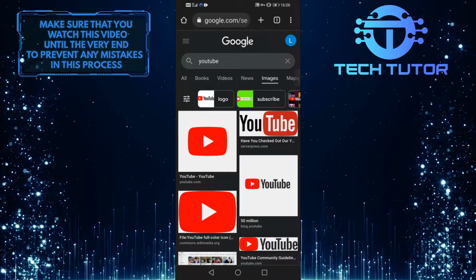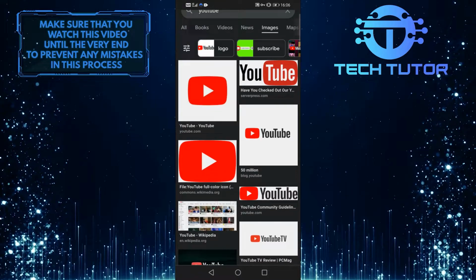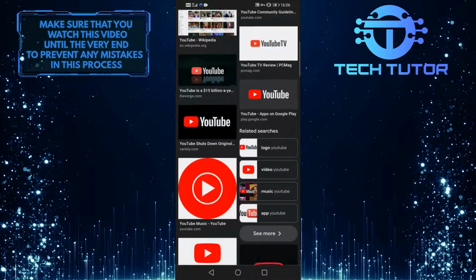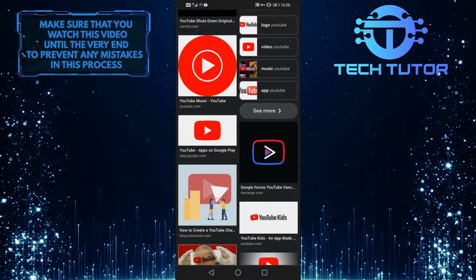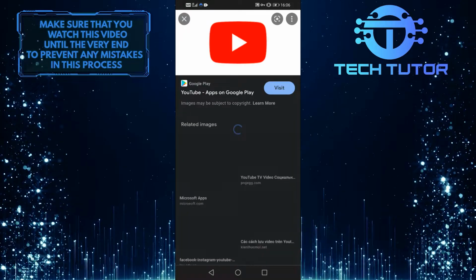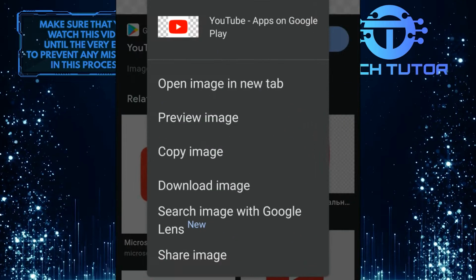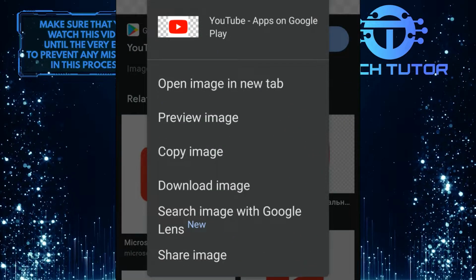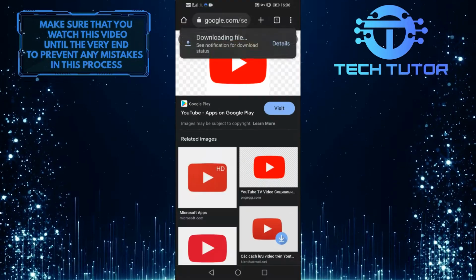And you will see all the images that are related to your search term. So in this case, I can see images that are related to YouTube. So you can download any one of these images directly to your phone. To do that, tap on any image that you like. And then tap and hold that image that you selected. And you will see this pop-up menu. So simply tap on download image and it will download that image to your phone.